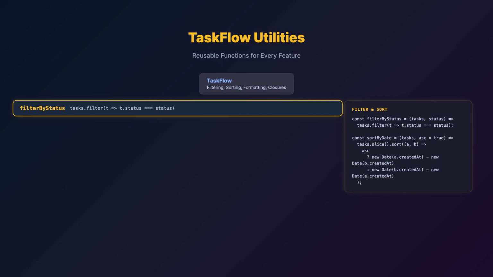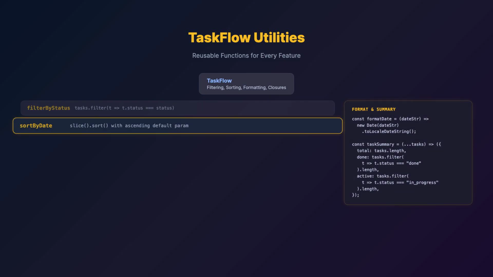Let's build utility functions for TaskFlow. First, a filter function. Filter tasks by status. Const filterByStatus equals (tasks, status) arrow tasks.filter(task => task.status === status). It takes the task array and a status string and returns matching tasks.